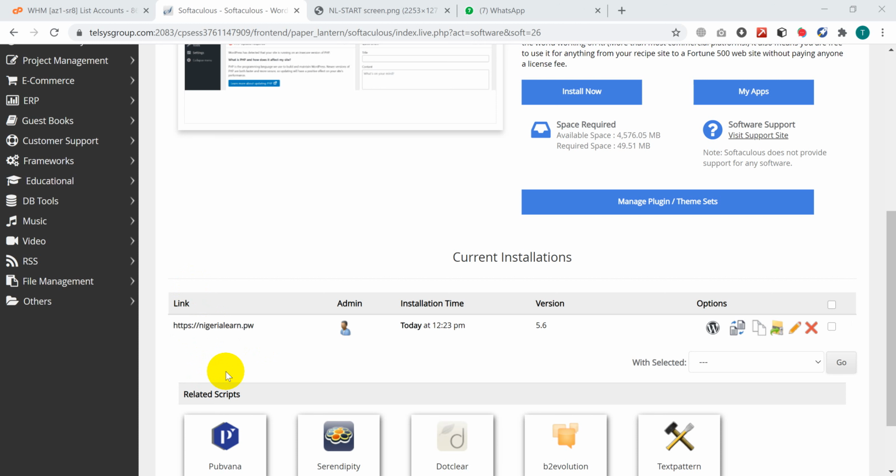Now, we want to log into WordPress without having to type into the WordPress admin login screen. So what we do here, we just identify this column where you have the admin at the top, and then you click the admin button.